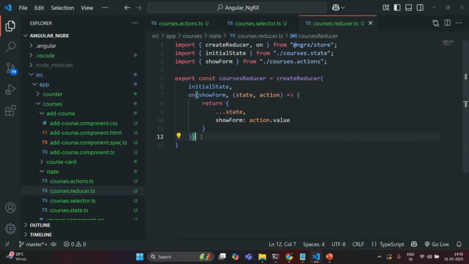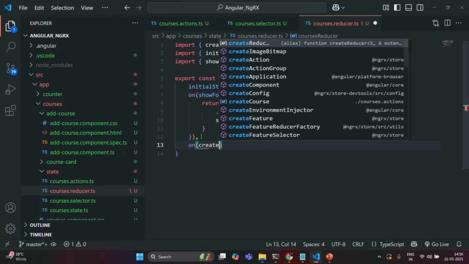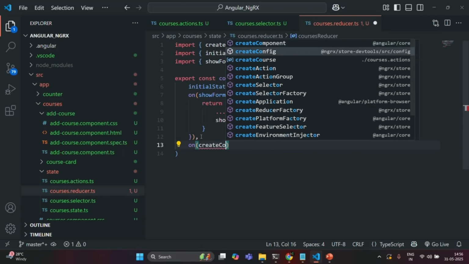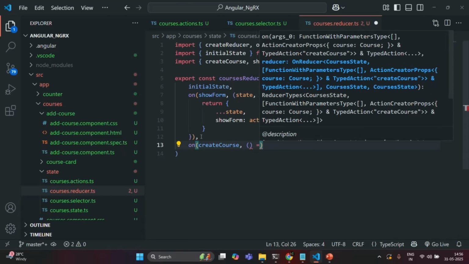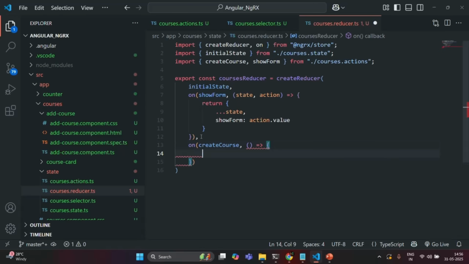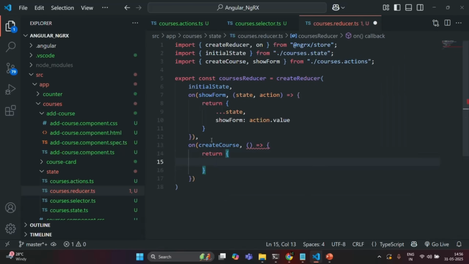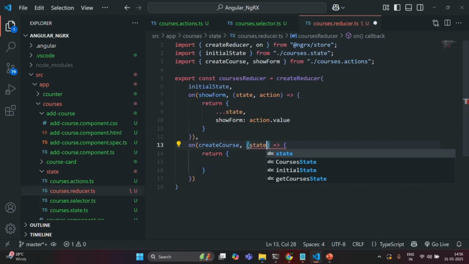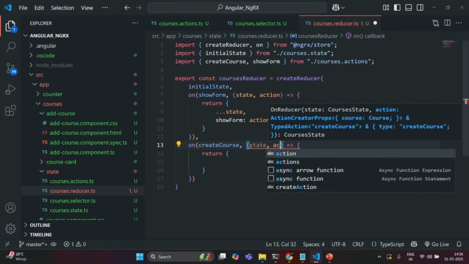And here inside this, we are going to handle an action. Now what is the action name? The action name is create course. So we are going to import it from courses.action file. And what do we want to do when that action is dispatched? So we want to execute this callback function from where we are going to return a new state. Now this callback function, it is going to receive the current state and the payload if we have passed anything. So we are going to receive it as the second argument. So I'm going to call the second parameter as action.